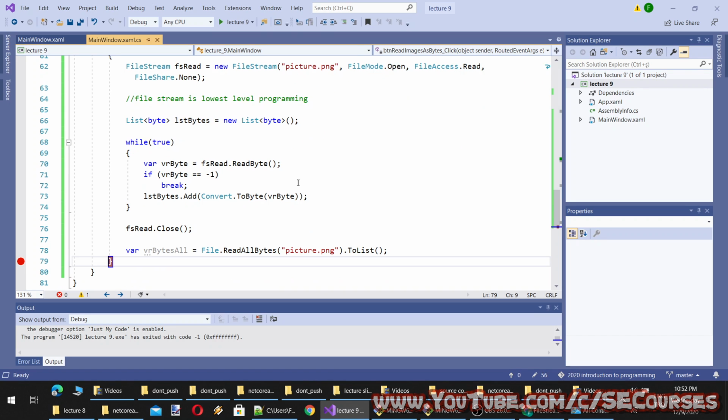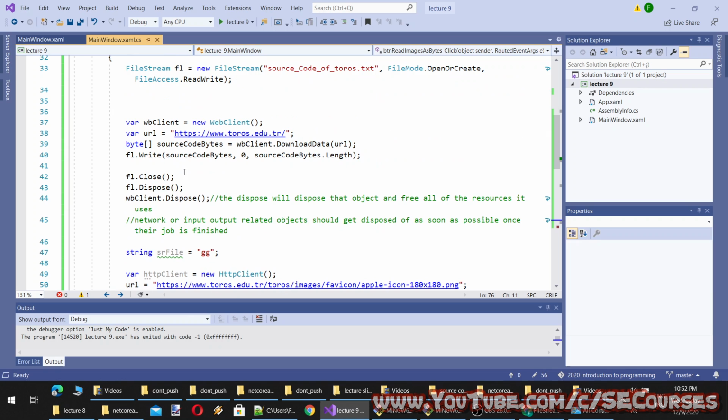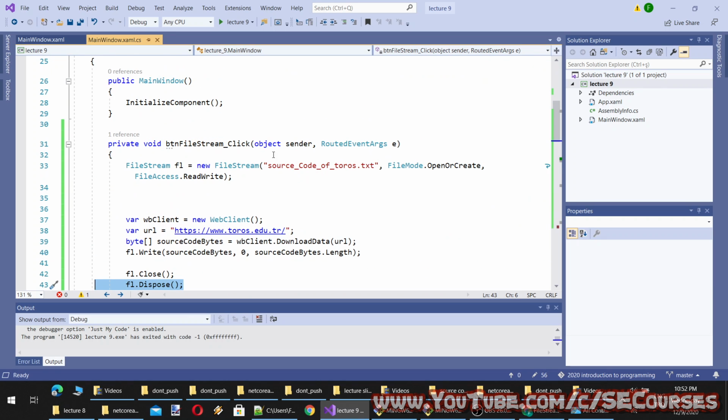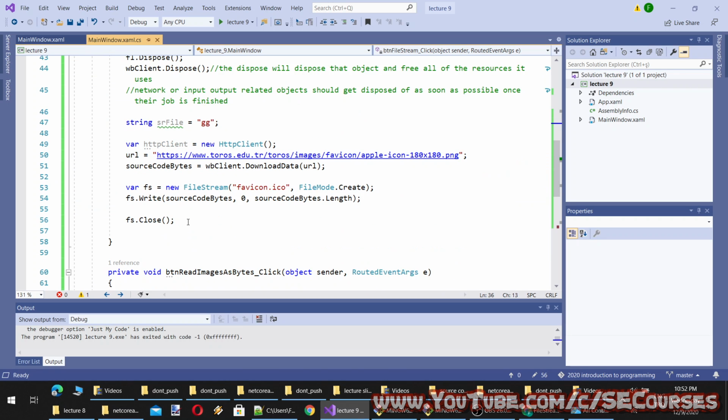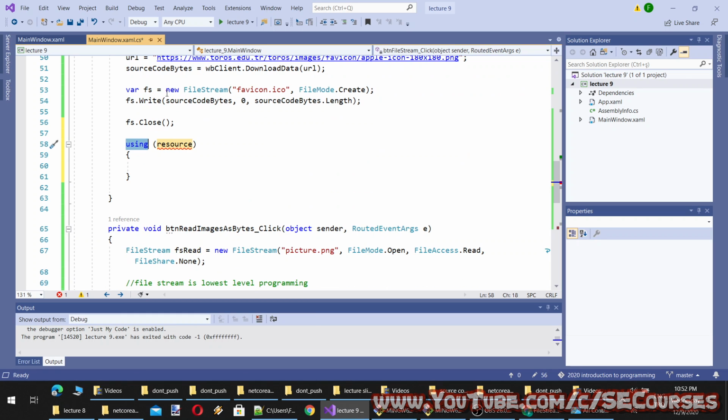Okay, so you see we are using close or dispose. There is another way of doing these operations in a, let's say, better way. It is the using methodology. The using methodology disposes of everything, every object composed inside its scope. Okay, here. That means it is here.